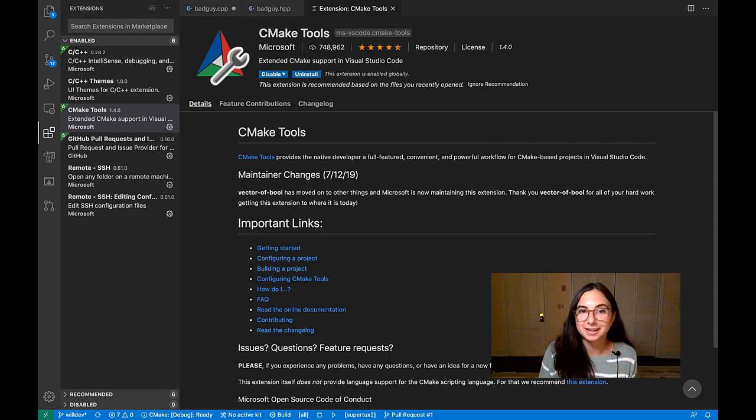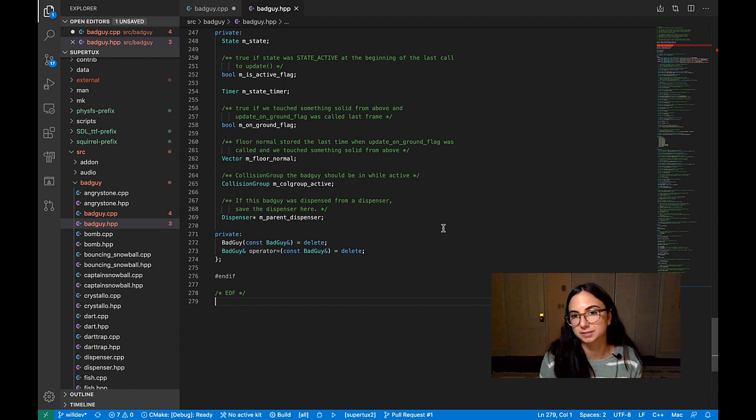If your project already has a CMake list script in the root directory, the extension will automatically pick that up. If it's not in the root directory, you can tell the extension where to find it. So this SuperTux project already has a CMake list script in the project root folder. So we're ready to start configuring our project.